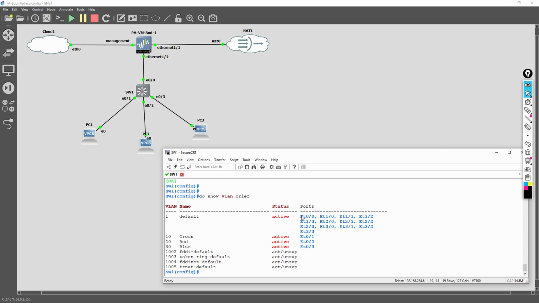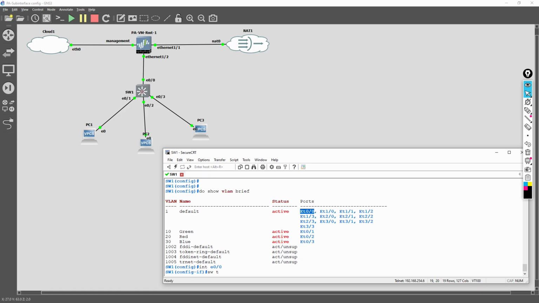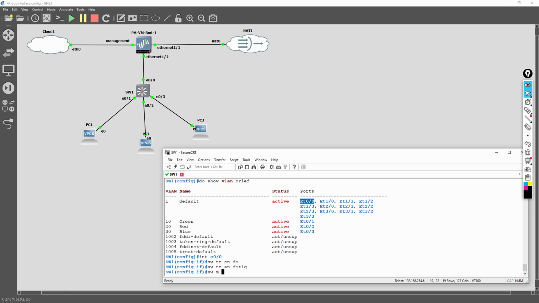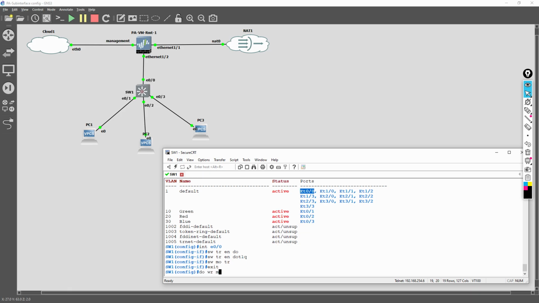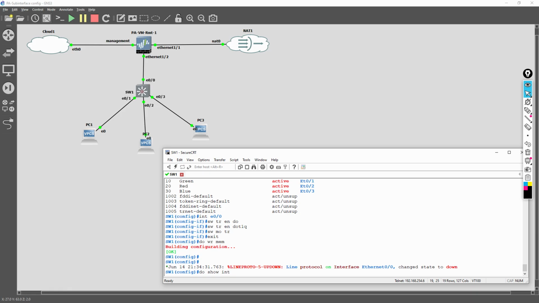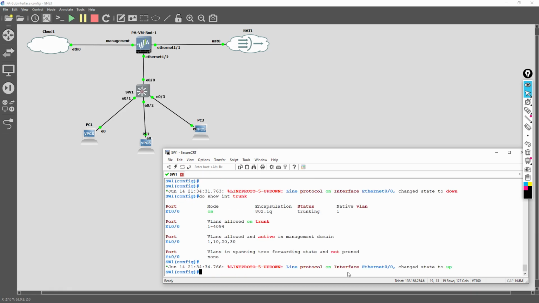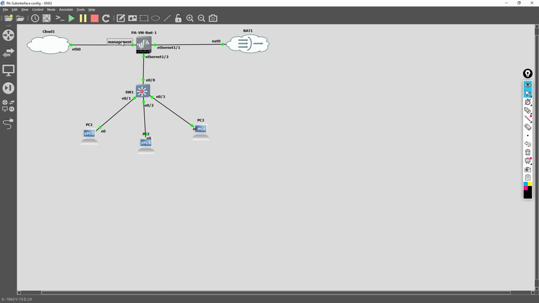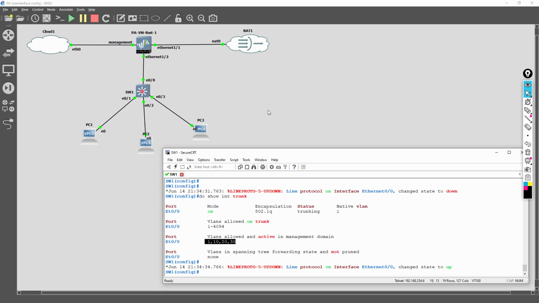Now Ethernet 0/0, I just want to make it a trunk. Interface 0/0, switchport trunk encapsulation dot1q, switchport mode trunk. Don't worry, guys. You can type do show interface trunk. You can see here port number 0/0. The trunk is enabled and it's going to carry VLAN number 10, 20, and 30. Okay, guys. So these are the configurations that I'm going to do on the switch side. Now just double click on your Palo Alto Firewall.